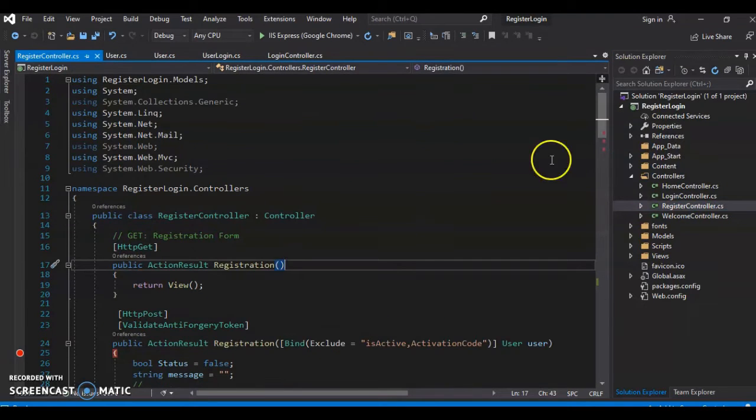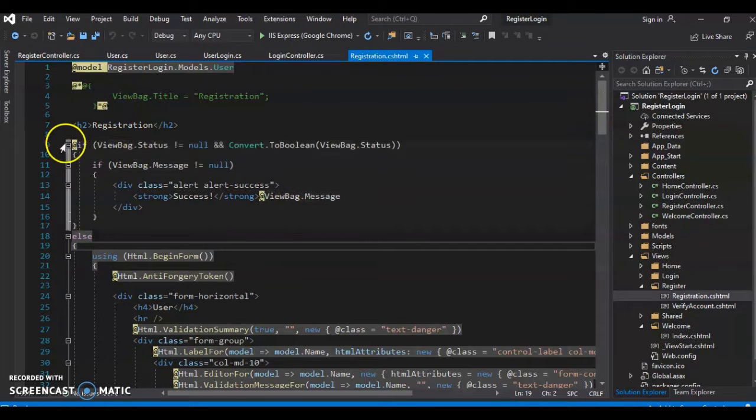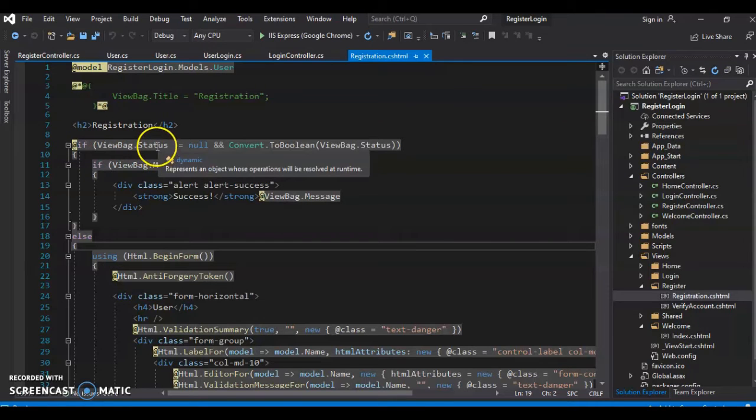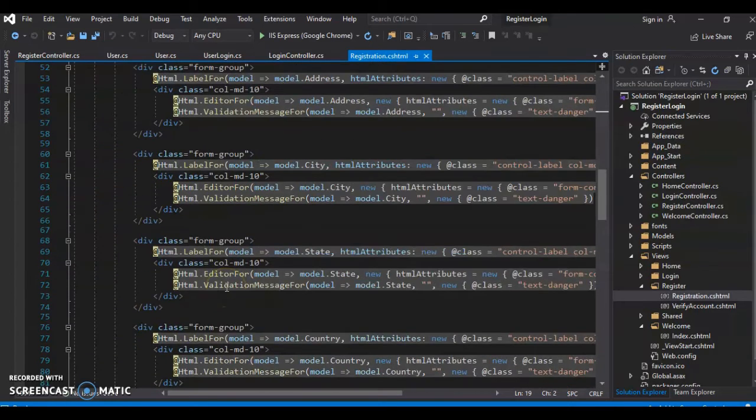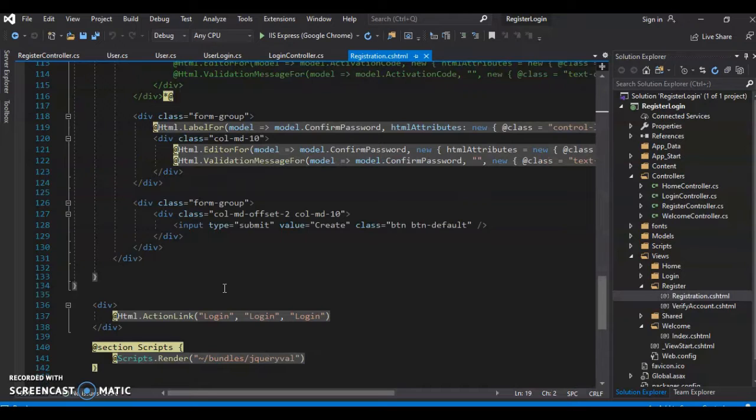In this registration controller, the HTTP GET method for registration will take you to the view. Now in this file, you can see I have added the if method. If the user status is not null, then it will check the message, and if the message is also not null, then it will print the success message that the user is registered. Otherwise, it will display the form for the registration.